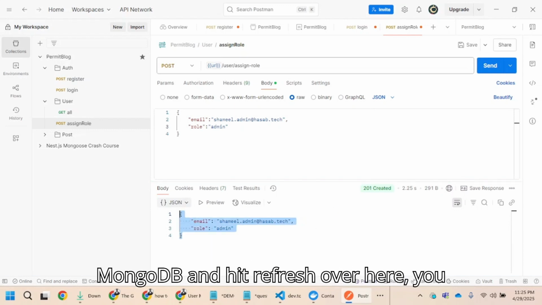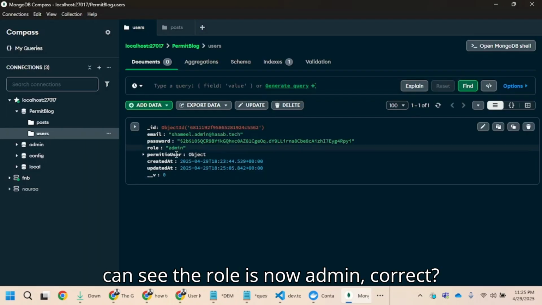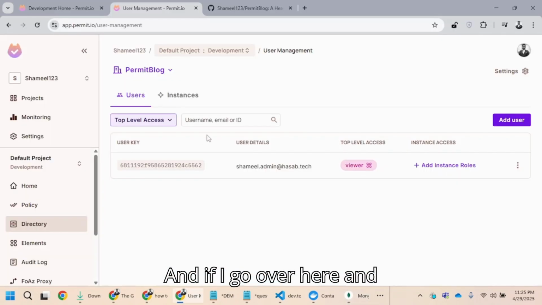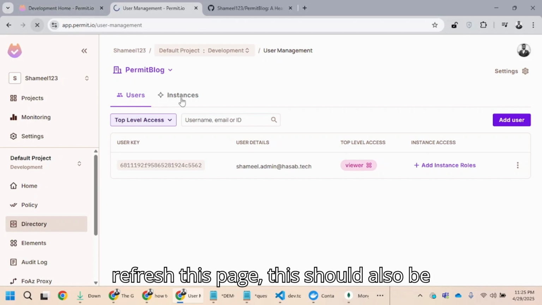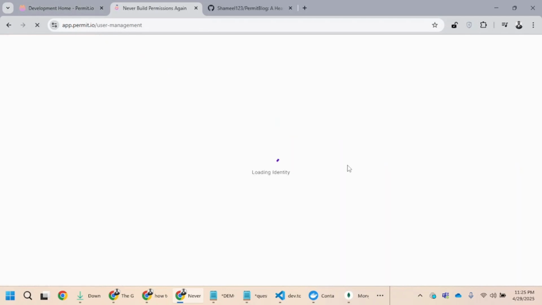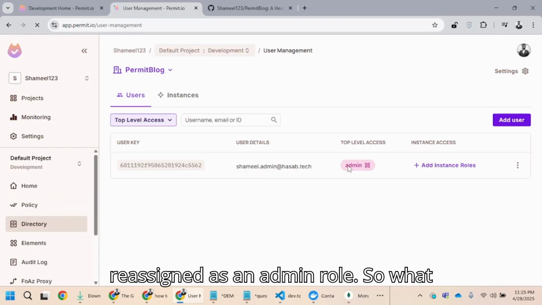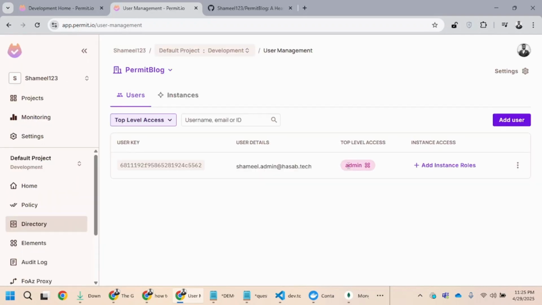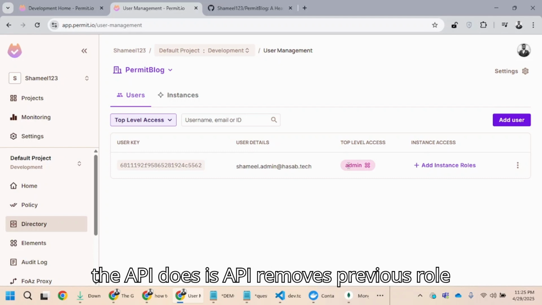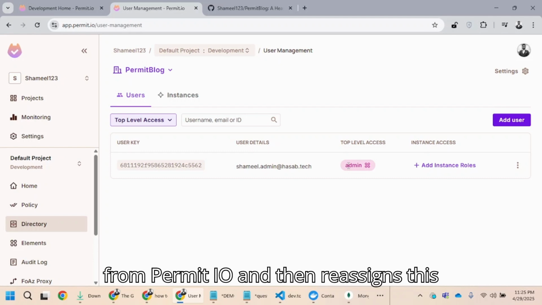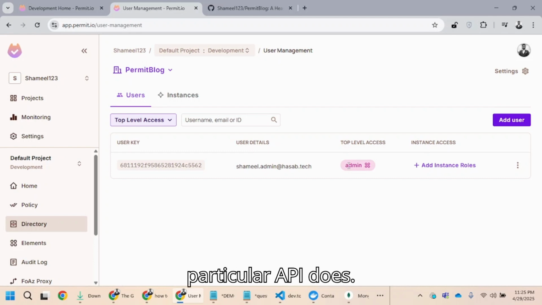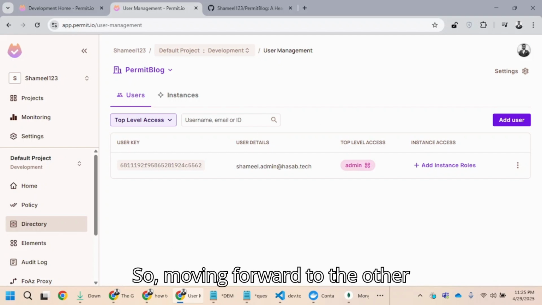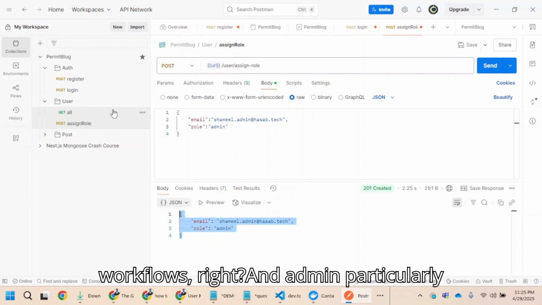And if I go to MongoDB and hit refresh over here, you can see the role is now admin, correct? And if I go over here and refresh this page, this should also be reassigned as an admin role. So what the API does is it removes previous roles from Permit.io and then reassigns this one as an admin role. This is what this particular API does. Okay, so moving forward to the other workflows, right?